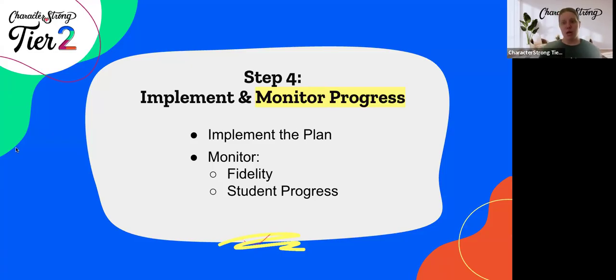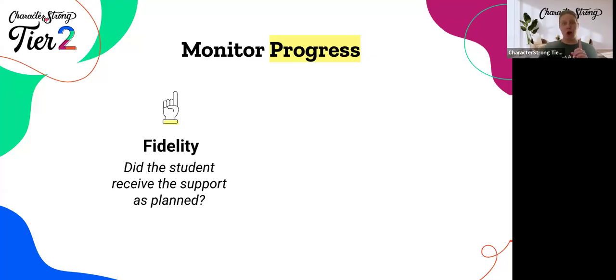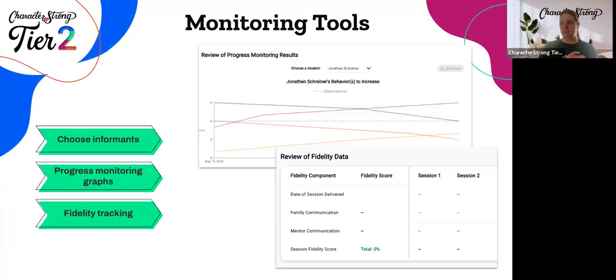So this is where we're going to monitor progress, and we're going to monitor first the fidelity. Are we actually implementing this support as it is designed and planned to be implemented? And second, did the student actually respond to this intervention? If we didn't get the match right, performance versus skill, or we picked the wrong one, we're going to know right away from the student progress monitoring if we don't start to see change, and we need to change the course for the student.